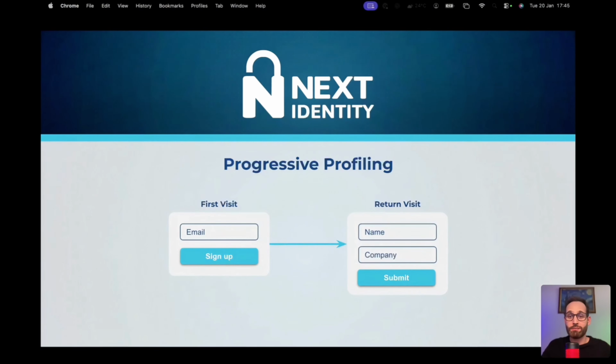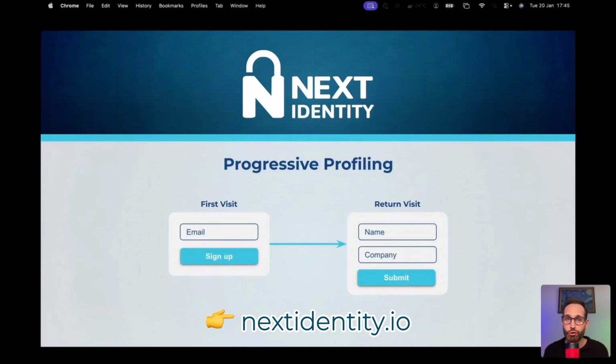This is where Progressive Profile comes in. It allows you to collect just the bare minimum at sign-up to get them through the door, and then incrementally gather the rest of the data over time during future logins.